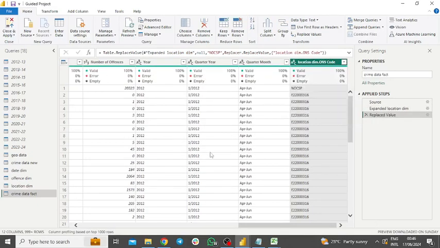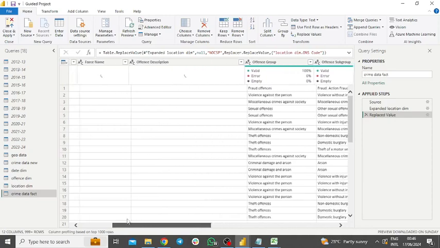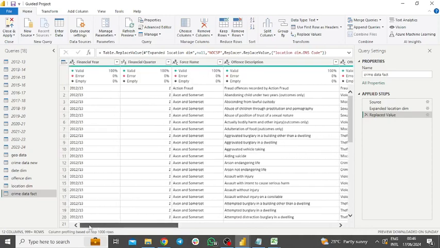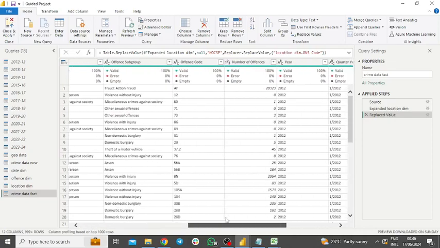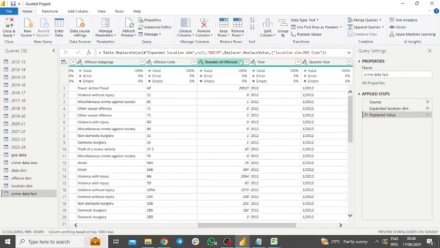Now remember, we now have all the tables that we need. I said that a fact table contains numerical columns and then foreign key columns. Now let us check this fact table. The only numerical column it has here is our number of offense, right? Because it has numbers, it's a numerical column.